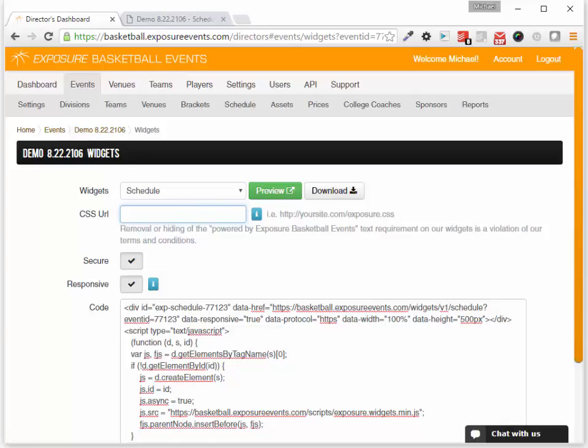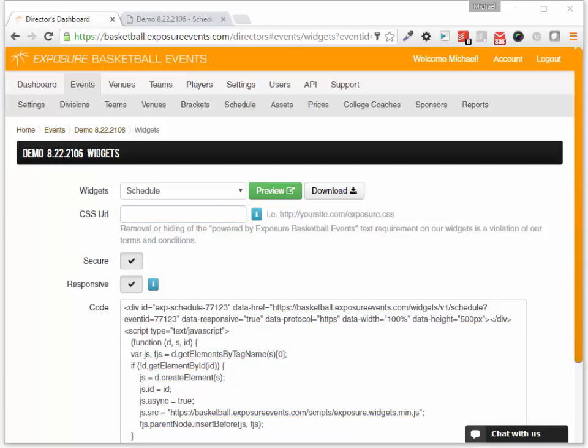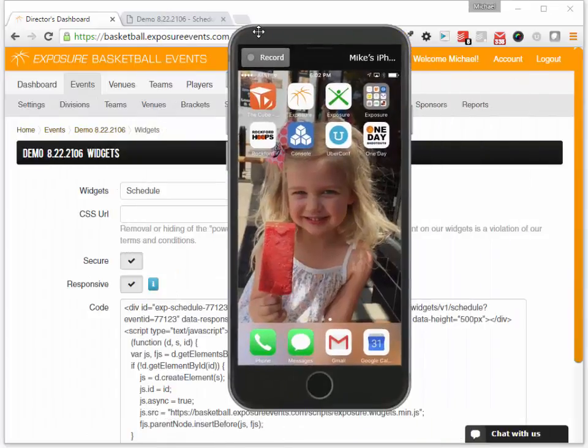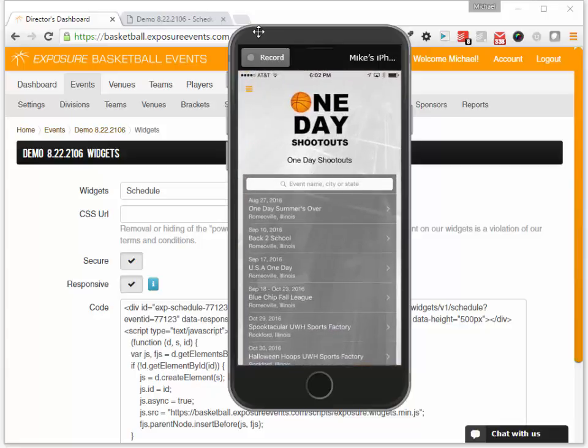The last way to actually see the schedule is through the app. Let me go ahead and bring my iPhone over here on the screen. This is my daughter. Now you'll see a custom app here. So if I click on this one-day shootouts, you'll see this is their custom app. It has their logo, just their events, their colors. So it's really custom for them. You just search for one-day shootouts in the App Store, download it one time, and it's on your user's phone.